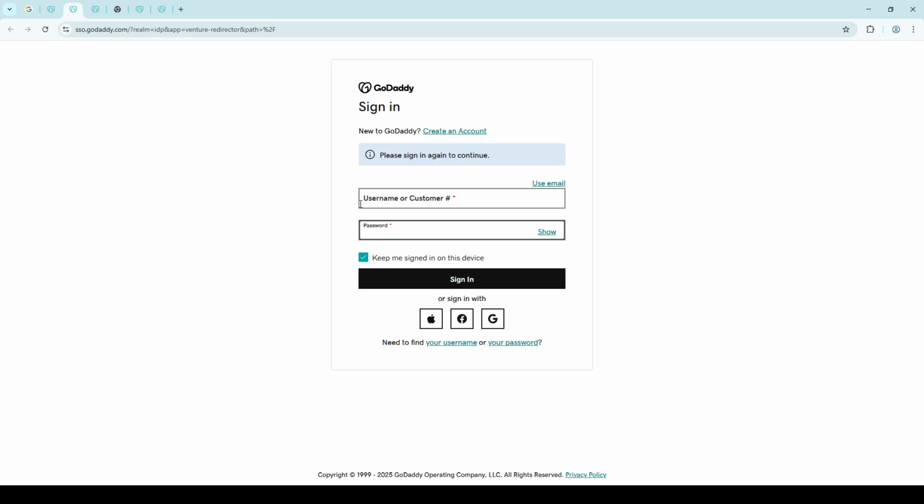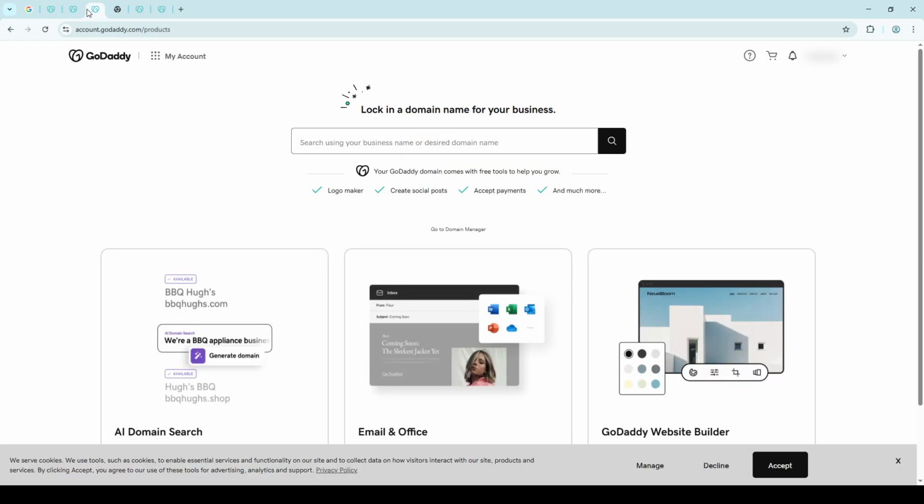After you've entered your email and password, you'll see a button labeled Continue. Go ahead and click on it. This action will submit your information, and if everything was entered correctly, you'll be taken directly into your GoDaddy account. If you encounter any issues, such as an incorrect password, don't worry. GoDaddy has a password recovery option that you can use to reset your password and regain access to your account.